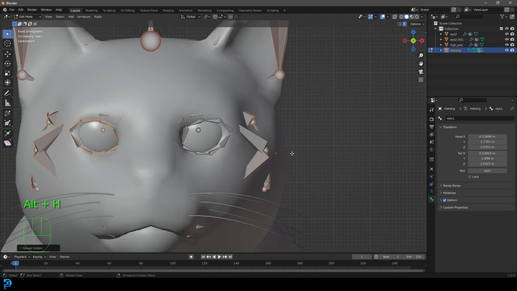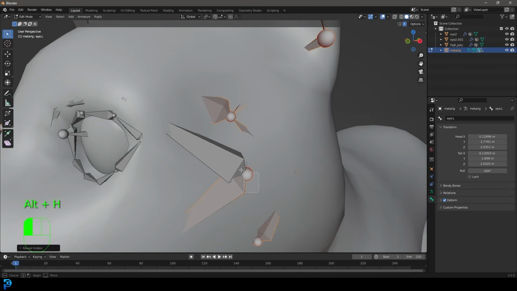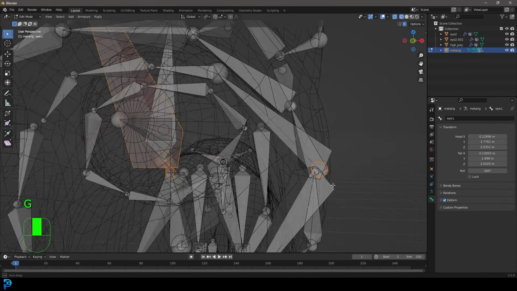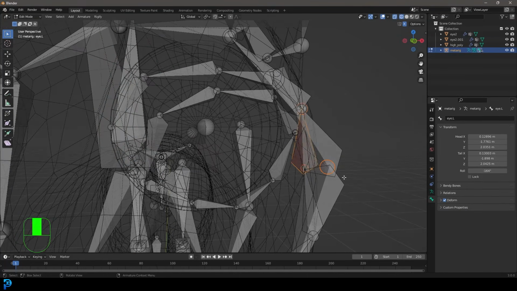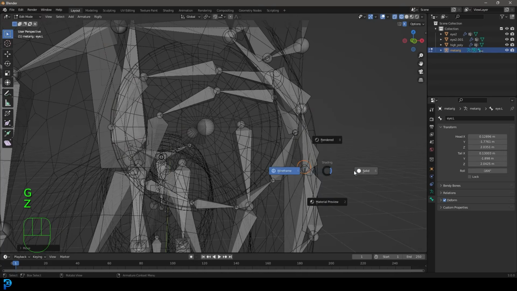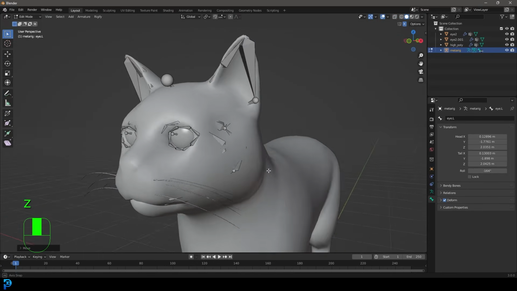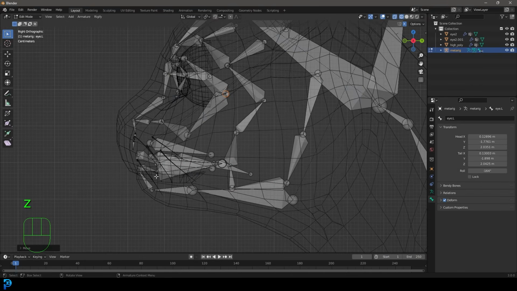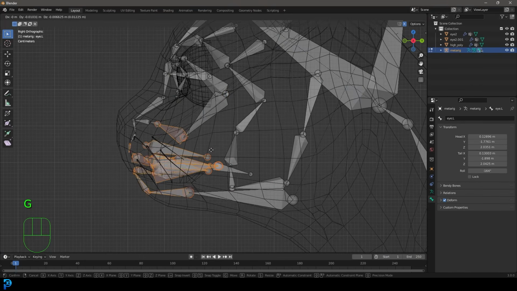Now I'm going to go Alt-H to unhide everything. Then I'm just going to select this bone intersection here. I'm just going to go G and move it in a little bit. So just this kind of jawbone here, just moving it in a bit. Okay, that's already looking a lot better. Okay, so now that you guys have the idea of it, you can see the rest of these bones is the exact same deal.